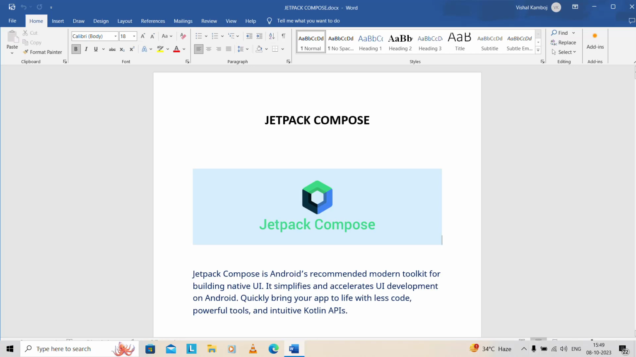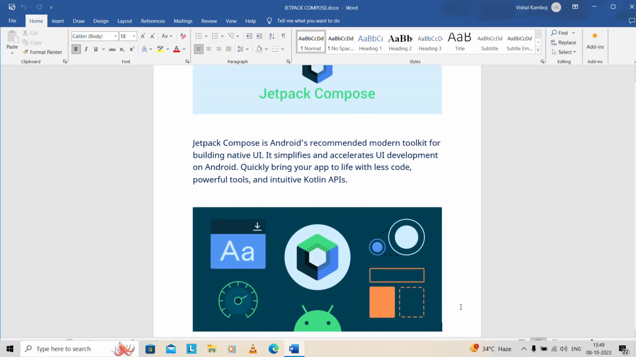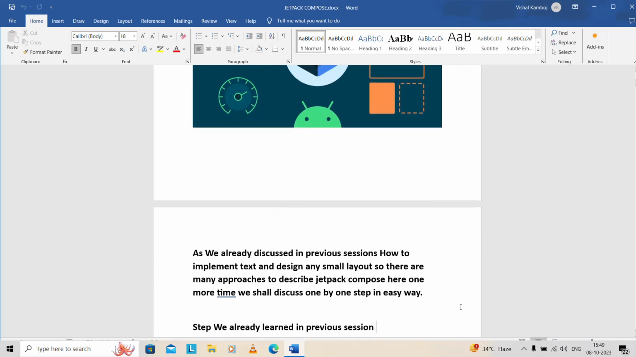If you're talking about Jetpack Compose, we can say that it is a simple toolkit for building native UI, nothing else. It simplifies and accelerates UI development in Android, and in my own words, it is very similar to our Flutter. That means the ideas and concepts are coming from Flutter also.